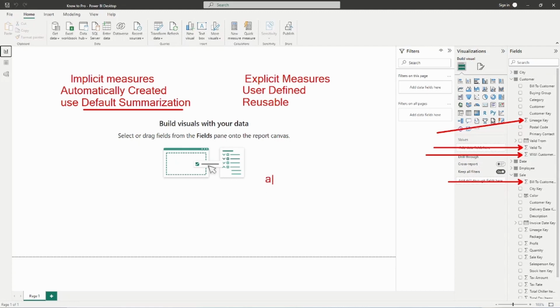And so an aggregate is like sum, min, max, average. So things of those nature that you're going to be calculating, that is known as an aggregate. And so as one of these columns are chosen, it's going to automatically assign one of these aggregates, typically the sum. But you're going to have the ability to change that. And once again, this is an implicit measure.